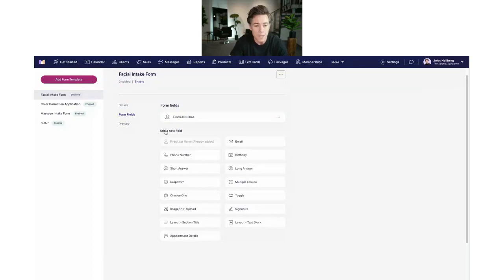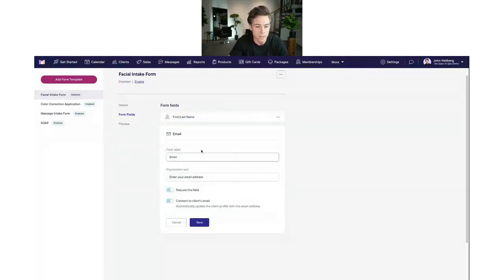Then let's say we want to collect an email address, and similar to this one, you have the option to connect this with your client profile. If the email that they enter as part of the form is different from what's on the profile, then that will override and update the profile with whatever they complete here. So we have field label and placeholder text. We'll look in a bit at what the form looks like, and you'll see how that plays out. But I think that works for now. It's descriptive: email, enter your email address.